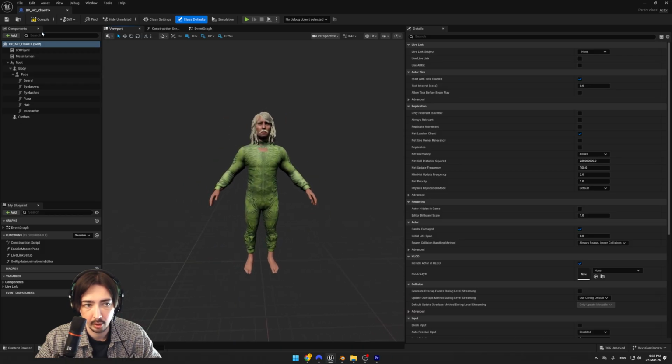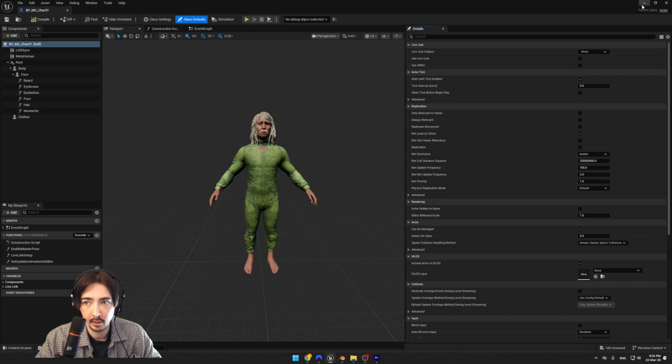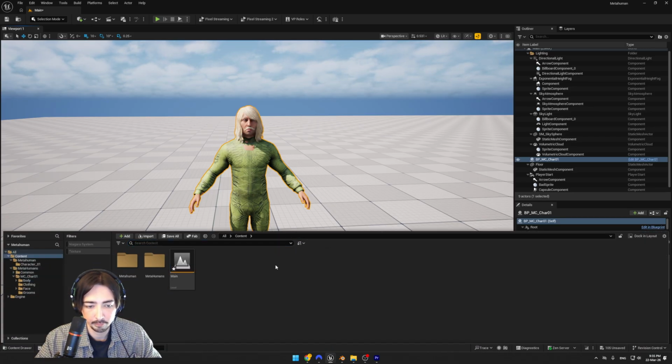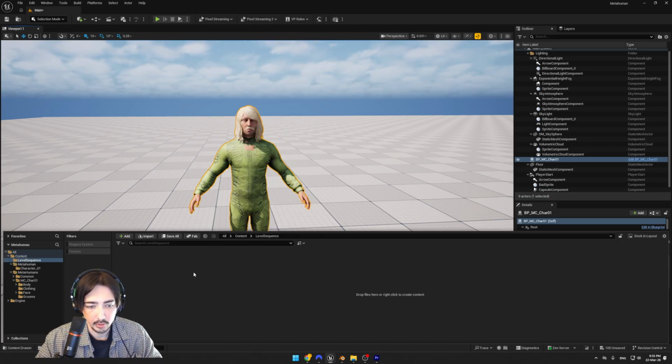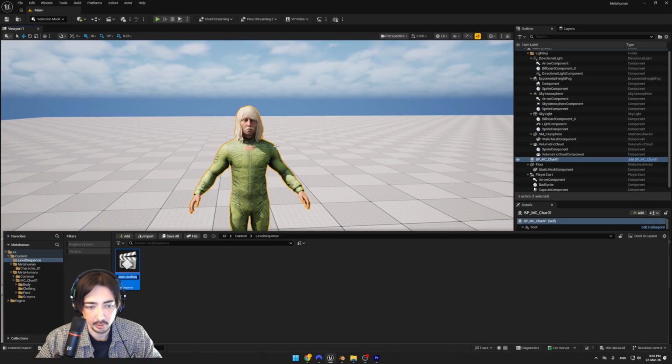So now we need to test out if it works. I'm going to press compile and save. Now we're going to go back here, and let's test out the control rig with the clothes. So I'm going to create a new level sequence. Let's create a new folder called level sequence. And inside of it, I'm going to right click, go to the cinematics and find a level sequence here. And I'm going to call it LS-SO1.